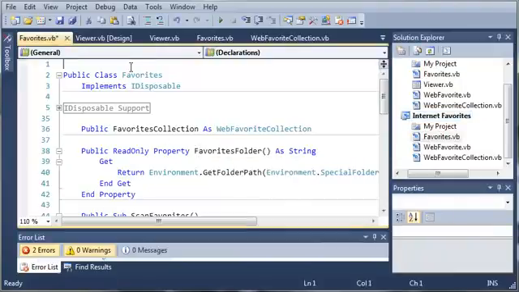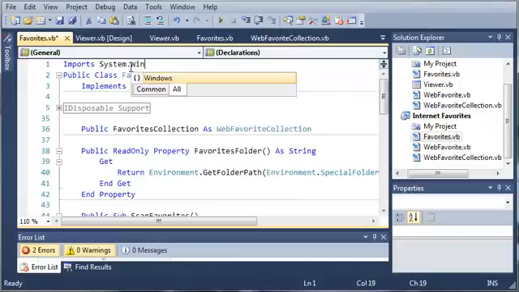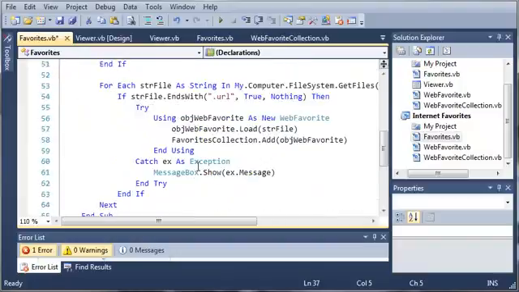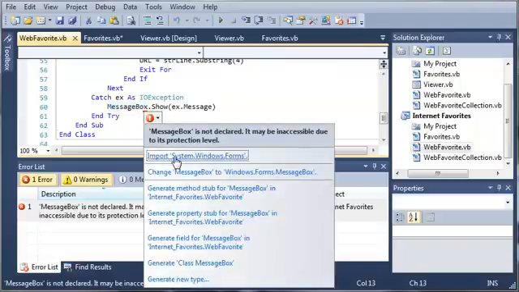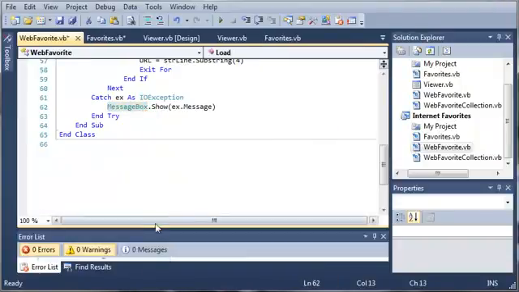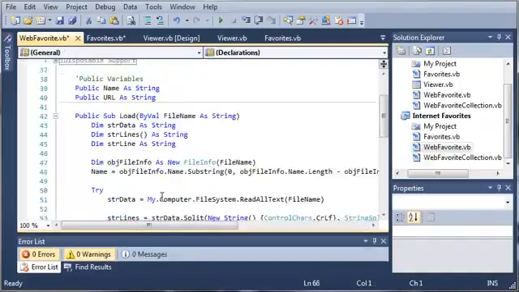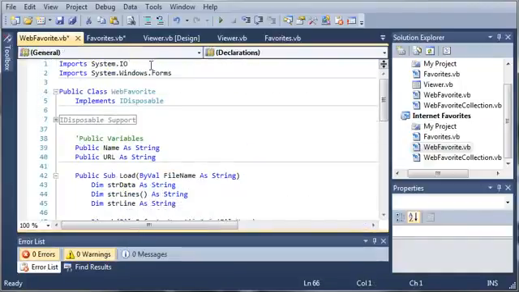And now if we go ahead and use imports system.windows.forms, it will let us use our messagebox.show. Now let's find the other occurrence of this error. So we'll need to import system.windows.forms. So in order for us to use a message box in a class library, we're going to have to reference a DLL for system.windows.forms, and we'll have to import it.